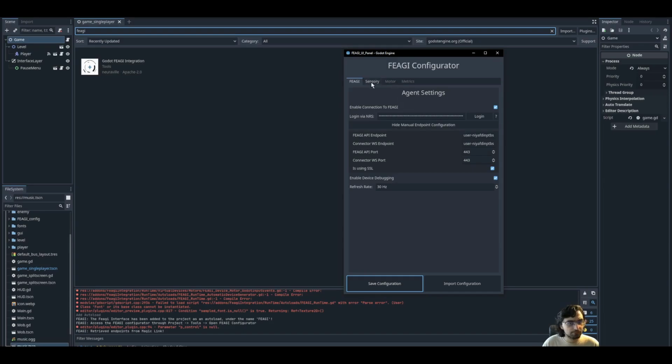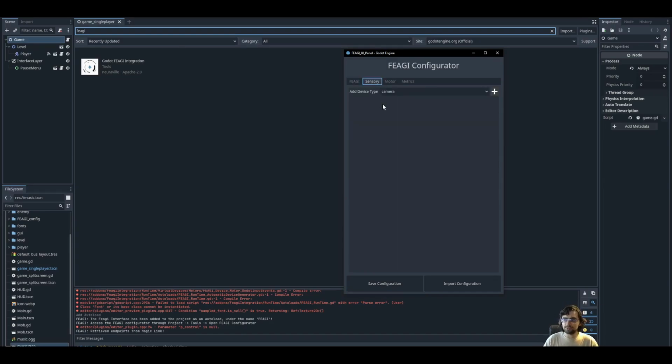The next tab over is the sensory tab. This allows us to configure how FEAGI will see our game. In our example, we'll do this a simple way. We'll just take the camera here and just enable the automatic screen grabbing, such that it just simply records the whole screen.